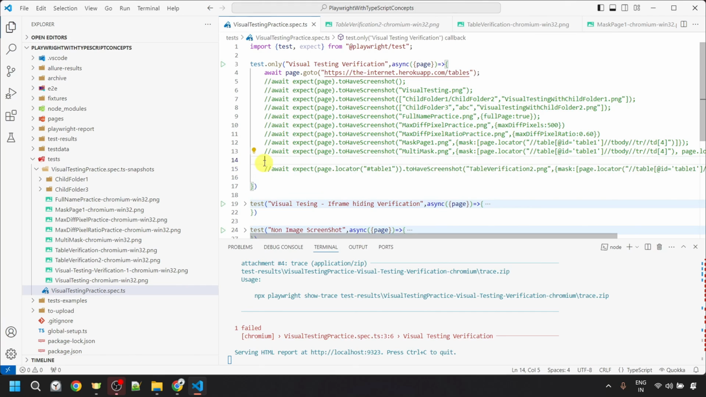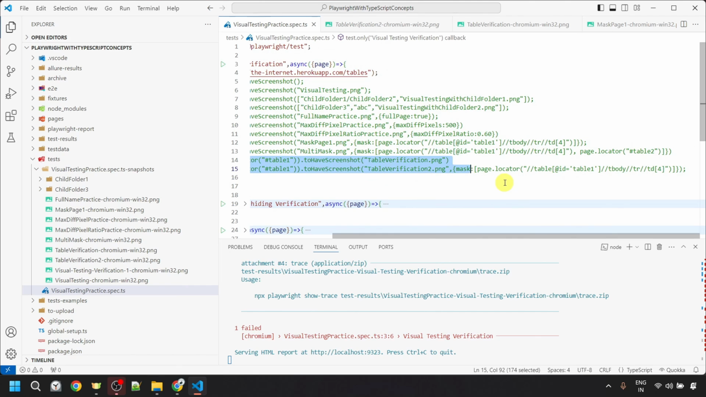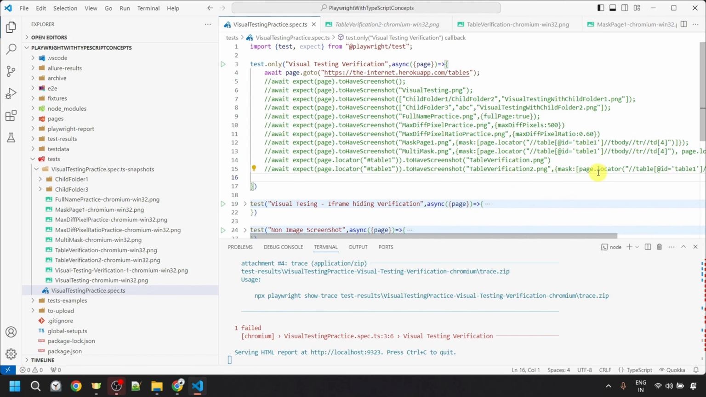Okay, all these two lines without masking, and the masking I have commented out so that if you use it from git you would be able to see it. And like this, masking for the specific locator, you can use any option.